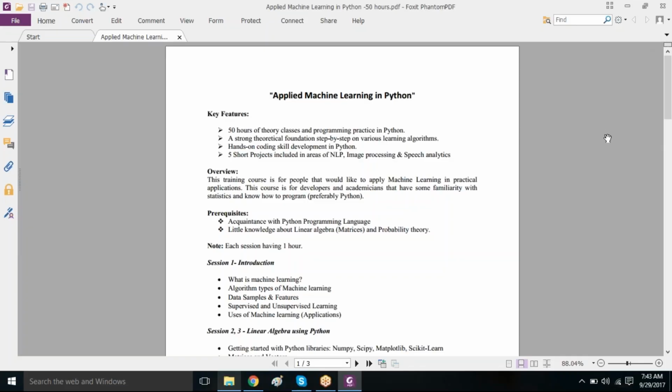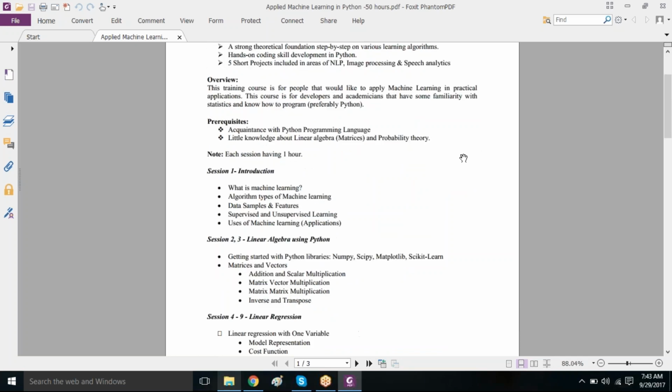Okay, so I will tell you what it is all about. Usually machine learning initially will start with what is machine learning, what are the algorithmic types in machine learning. Machine learning has two different fields: supervised machine learning and unsupervised machine learning. What are those terminologies, what are those areas basically, and the applications of machine learning?